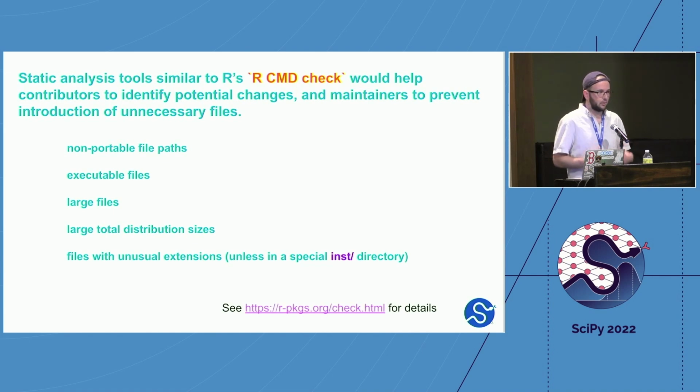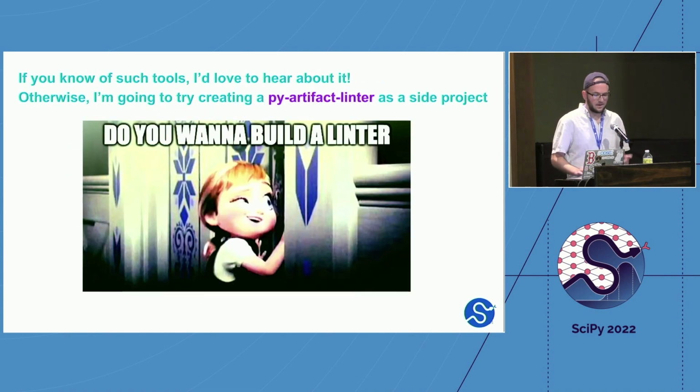I am a really, really big believer that having automation, having static analysis tools, is a much more effective way to change behavior than "we all agree to do this thing" types of conventions. And I would love to see a static analysis tool like this for Python projects. So if you know about such a project, please tell me about it. I could not find one. And if no one tells me that there's one that exists, I may try creating one myself. I think it could be kind of fun.